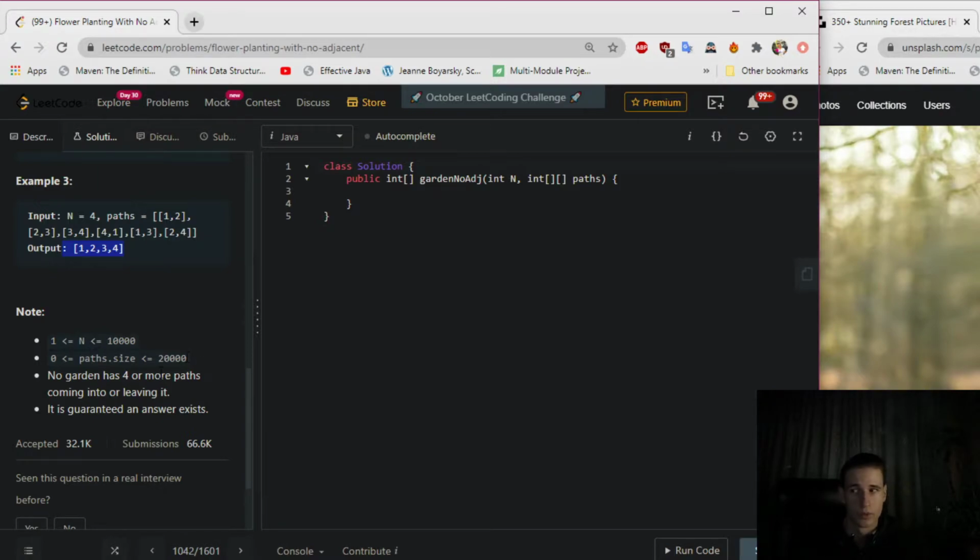Well, n is greater than or equal to 1 and is less than or equal to 10,000. The size of those paths is greater than or equal to 0 and is less than or equal to 20,000. No garden has 4 or more paths coming into or leaving it. It's guaranteed an answer exists.